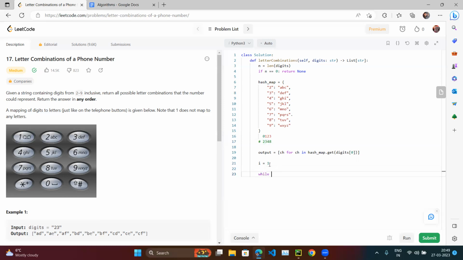So while i is less than n, because first we will pick 3, then we will pick 4, because we don't know how many digits there are. Just focus on the first digit too. For the first digit we have completed, that's it. Now we are going to check if there is any other digit, because if there is no other digit, it is not even going into the while loop, and we can return the output.